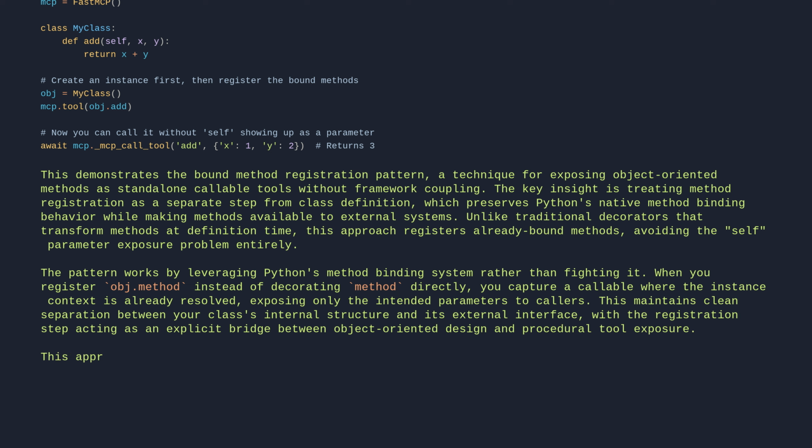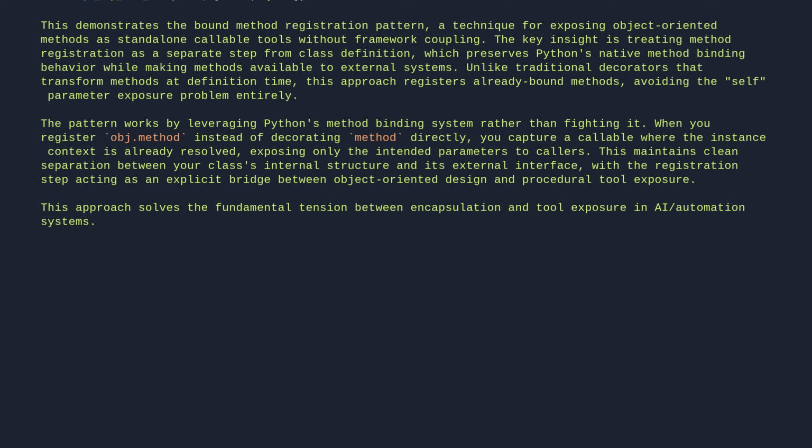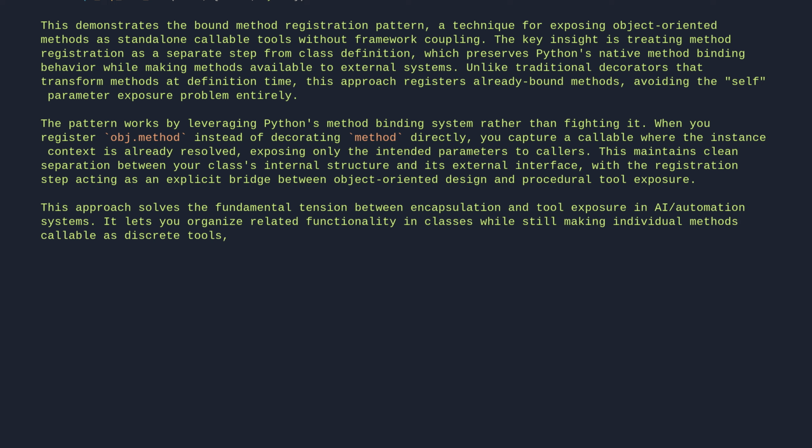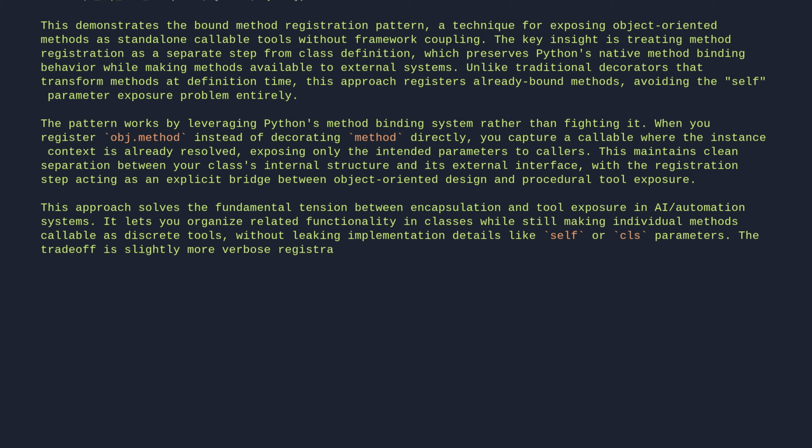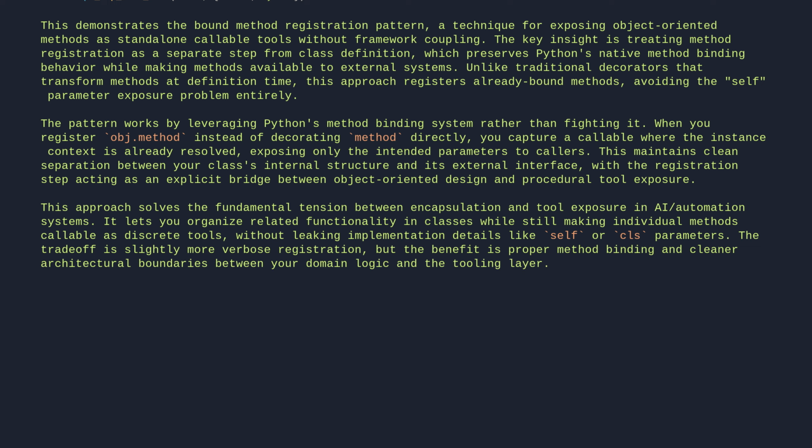This approach solves the fundamental tension between encapsulation and tool exposure in AI automation systems. It lets you organize related functionality in classes while still making individual methods callable as discrete tools, without leaking implementation details like self or cls parameters. The trade-off is slightly more verbose registration, but the benefit is proper method binding and cleaner architectural boundaries between your domain logic and the tooling layer. Let's break it down.